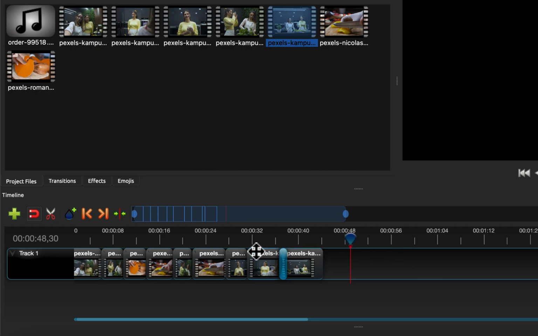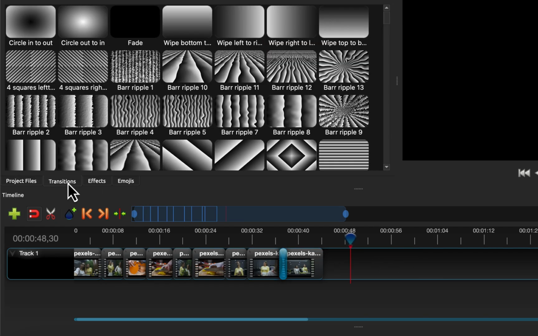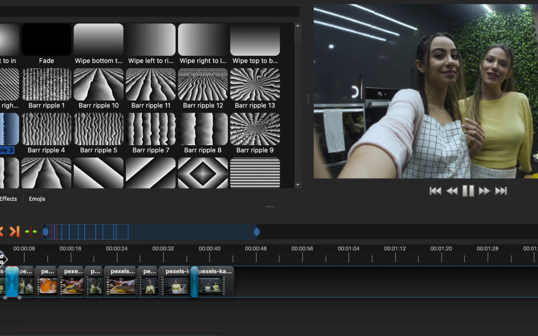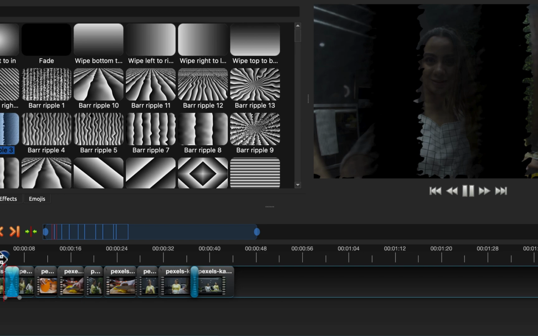You can add transitions between clips from the Transitions tab. OpenShot offers different types of transition, and choose the one you like. I will select the bar ripple and drag it in between the clips. You can adjust the edges of the transition marker to set how long the transition will take. Transition adds a nice professional touch to your video. Practice a bit with different options, and you will feel comfortable with video editing.